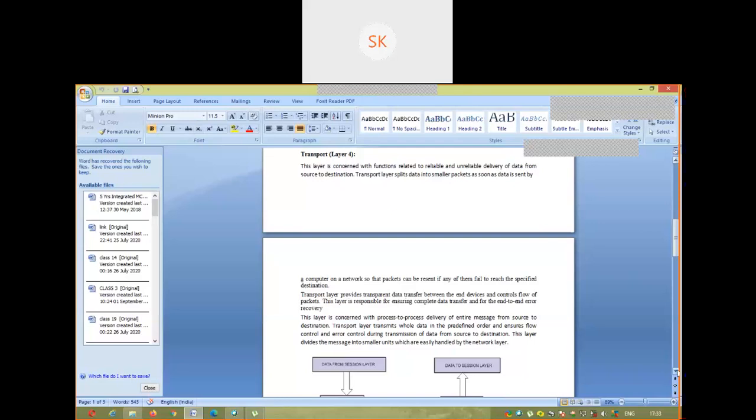Now data in the network layer becomes a packet. Once those packets reach the transport layer, they become segments. Data in the transport layer is known as segments. The main function of the transport layer is to send data, in reliable and unreliable delivery, from a source to the destination.